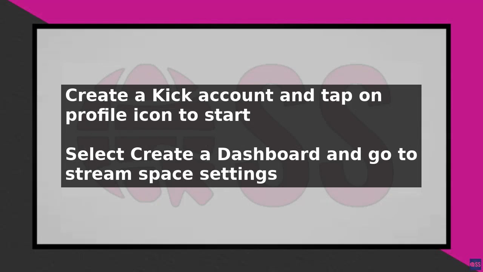To stream on Kick using Streamlabs, start by creating a Kick account. Once you have an account, tap on your profile icon. Then select Create a Dashboard. Next, go to the Stream space. Tap on Settings and then Stream key.